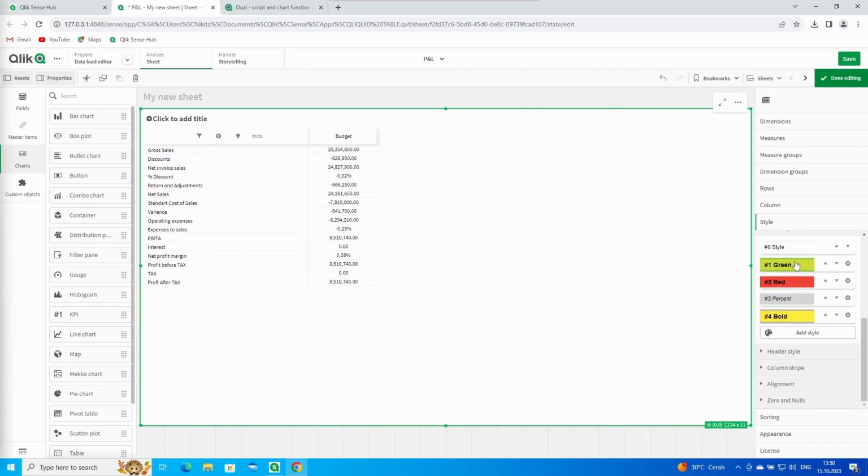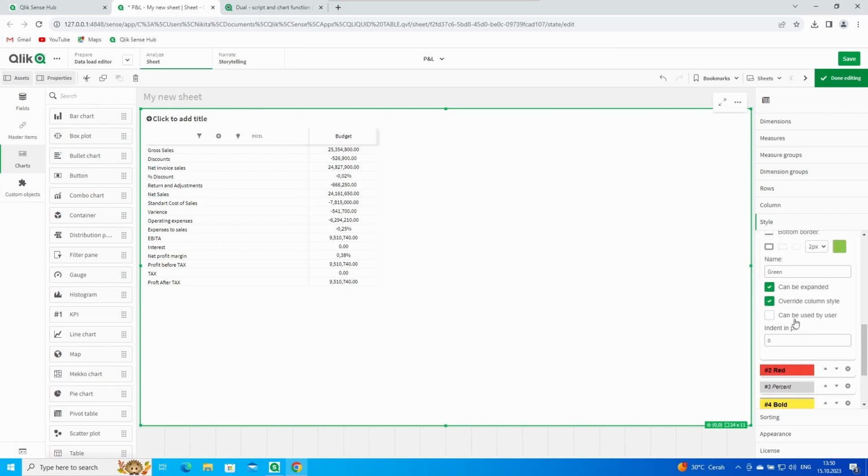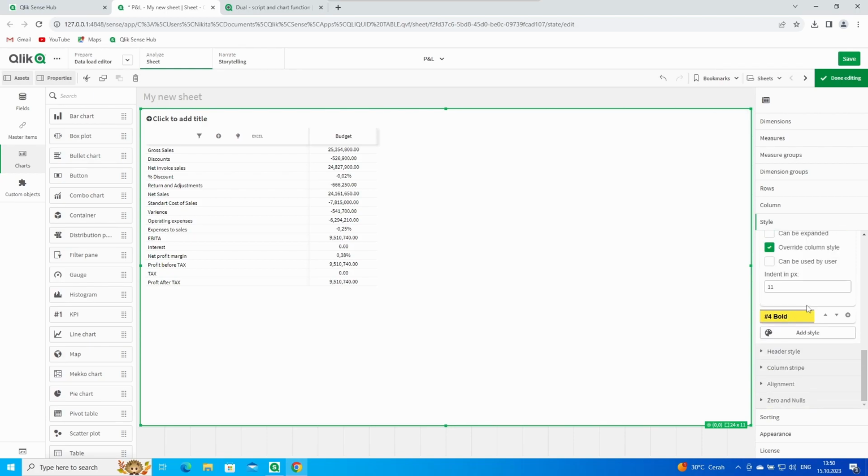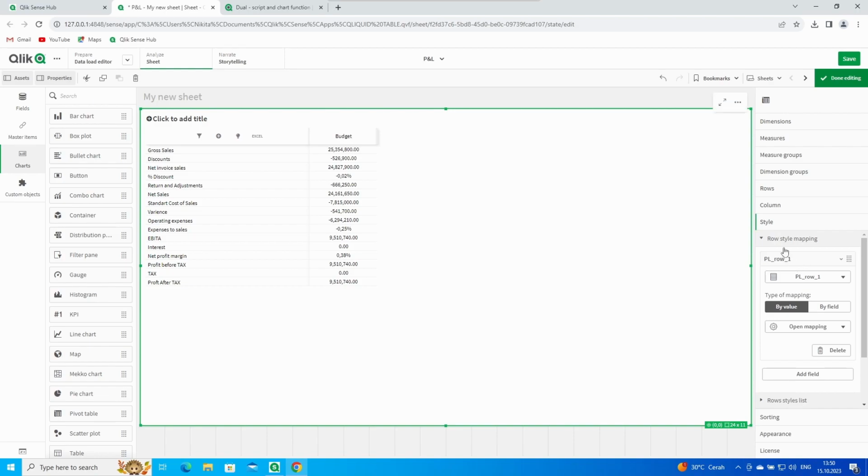Okay, in QLIQUID table the user can also apply that style. Let's go to green style, and as you can see, we have here the option can be used by user. Let's select it, and the same with the %. Then we go to the row style mapping, and it should be by value. This works only with the mapping by value. It doesn't work with the value by the field.